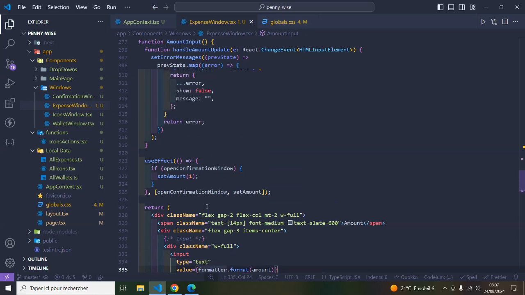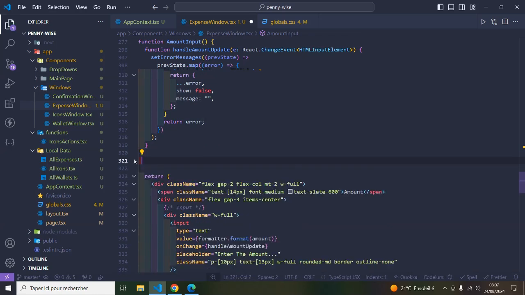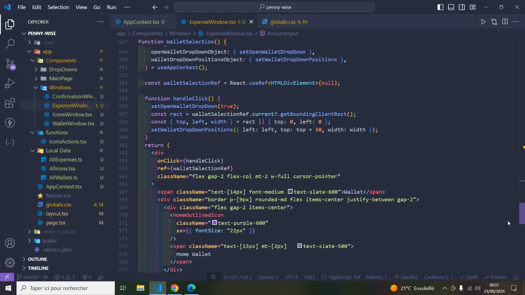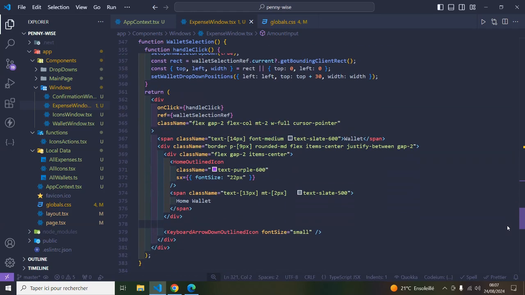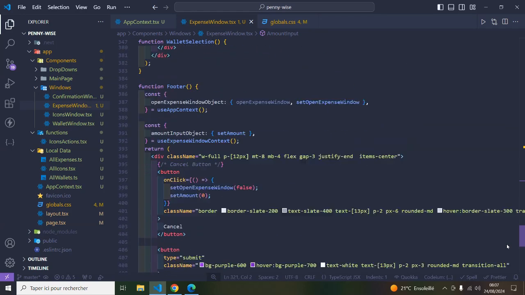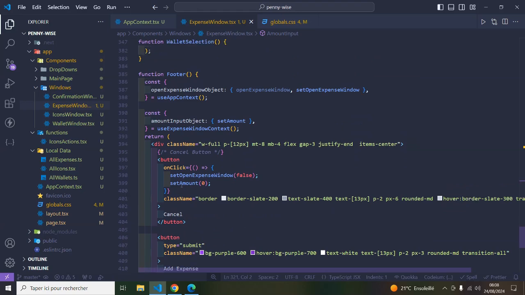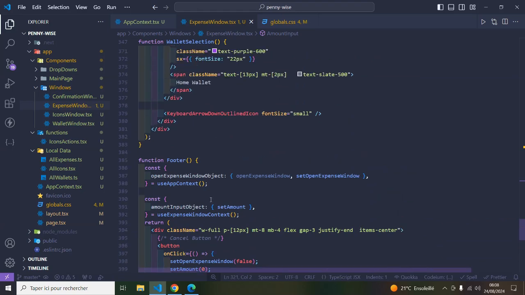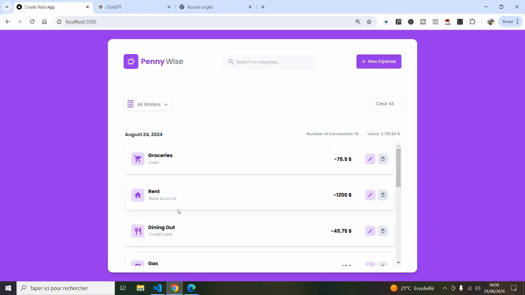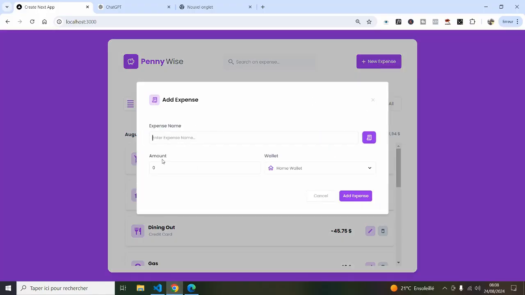And also when we close the window, the set amount is not working. But if we go all the way down, we can make sure that when we close the window, the input is set to 0. What I did here in the cancel button is use the set amount and set it to 0. That's the only way that I found to do this. So now we can handle the error for the expense name and for the amount.